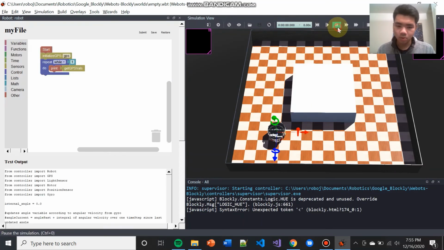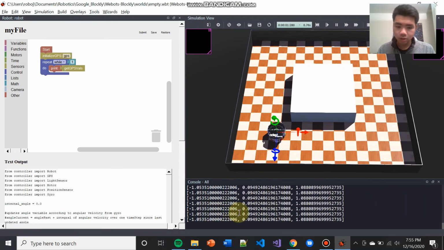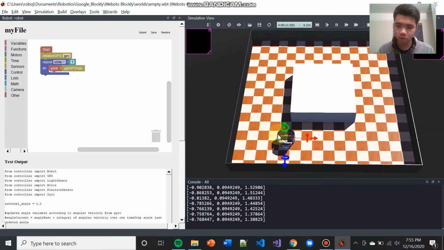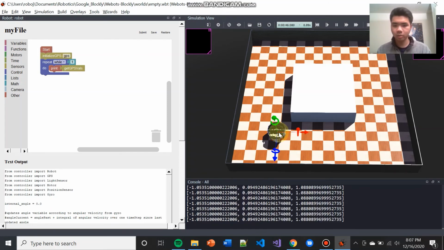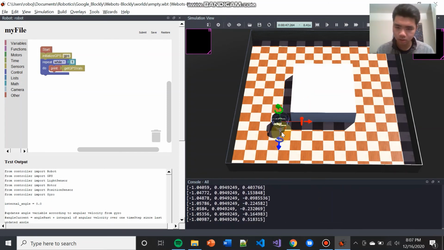Now when I run my program, these are long decimals, but you can see that each of these values is relatively close to 0 because the robot's position at the beginning of the program is going to be the origin. Now, as I move my robot around, you can see the coordinates will start to change. I can move my robot in this direction along the blue axis, and in this direction along the red axis.